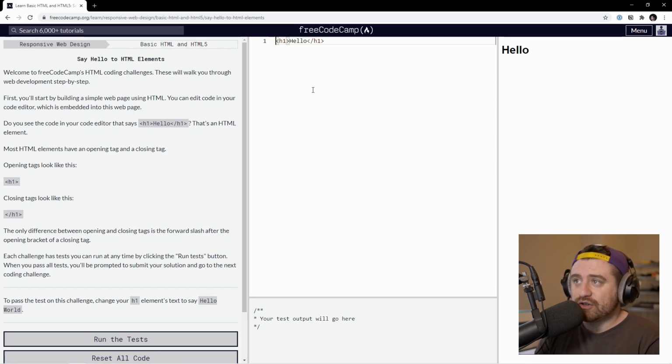The second here is your code. So this is going to be where you'll write HTML code. The third here is a preview. So this is like what it looks like live. And then if you have test output of some kind, it will go here in this 4th gutter.